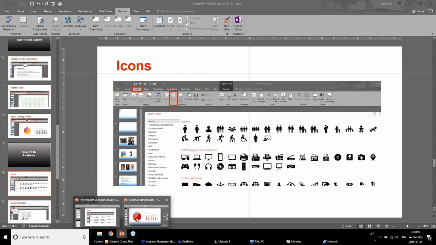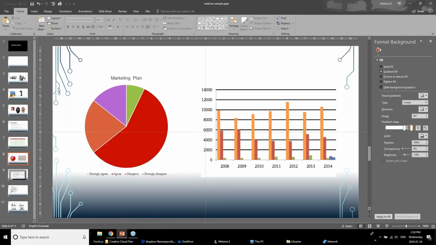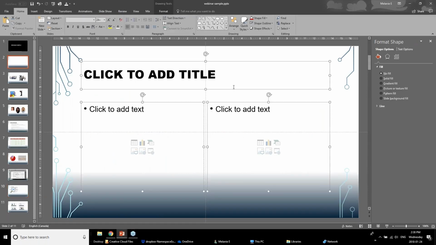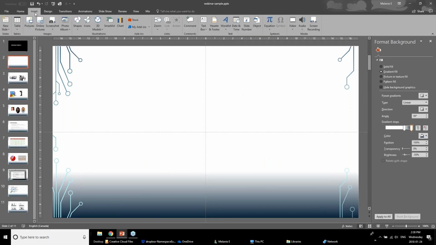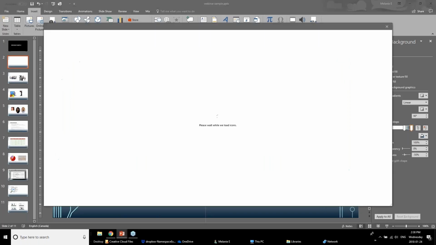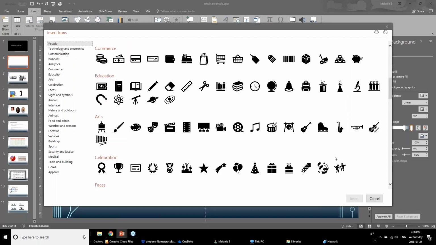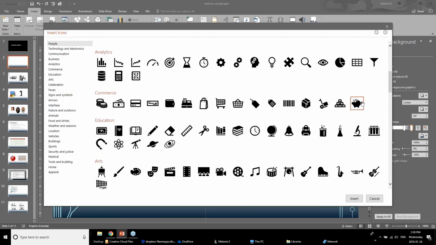So I'm going to go back here to my sample, and I'm going to go to this slide here. And I'm going to go along the top to the Insert tab, and this will open up this ribbon here. And if you go along the top to the Icons button here, it will open up this window with all these different icons to choose from. So I'm going to choose the piggy and the eye and the clock. Sure. And click Insert.